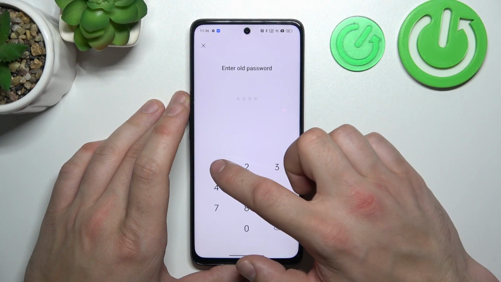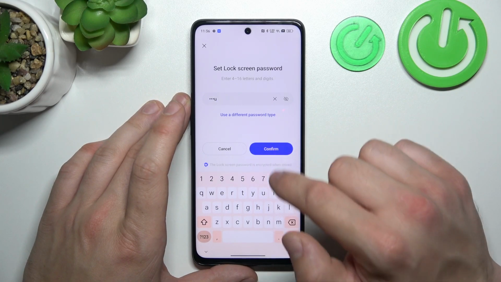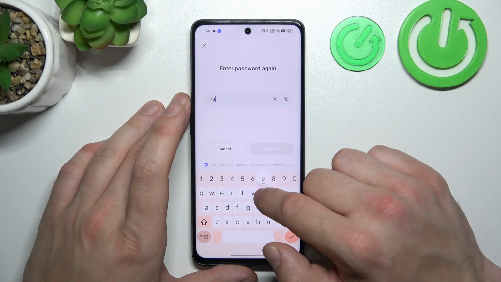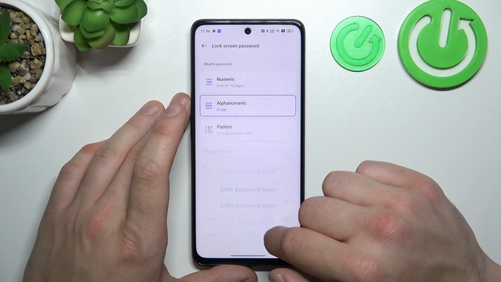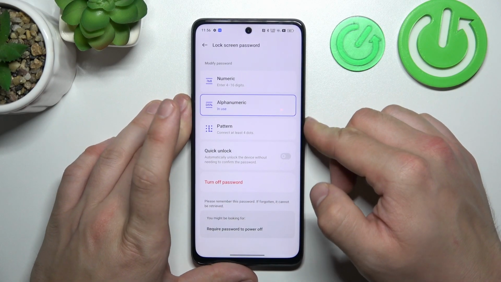Now let's select alphanumeric, and to create alphanumeric password, enter at least 4 characters. Again, let's use it to unlock the phone.